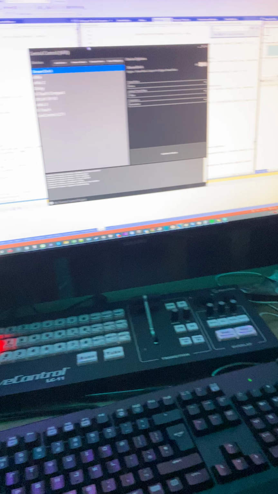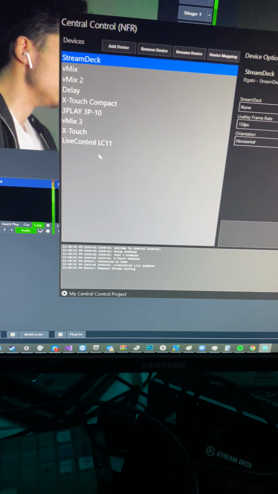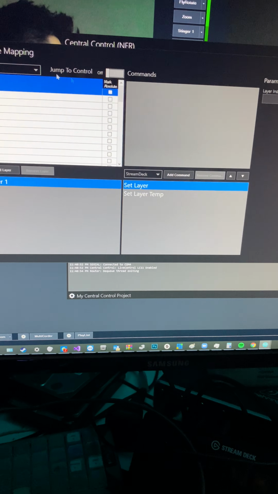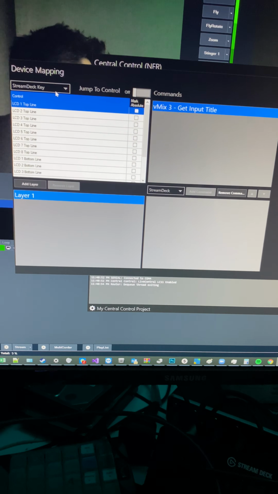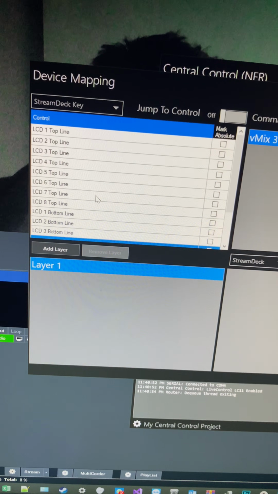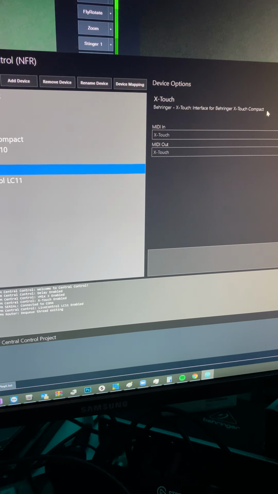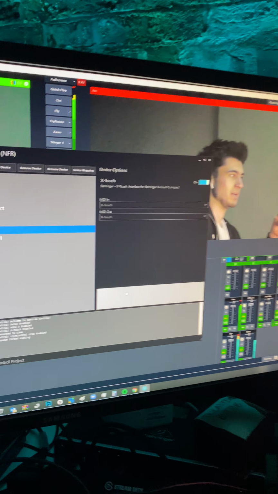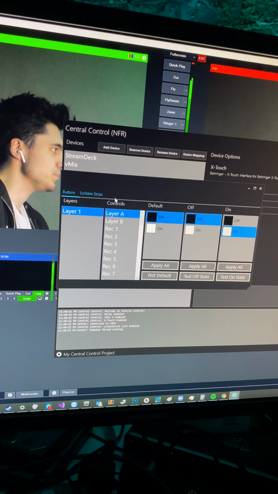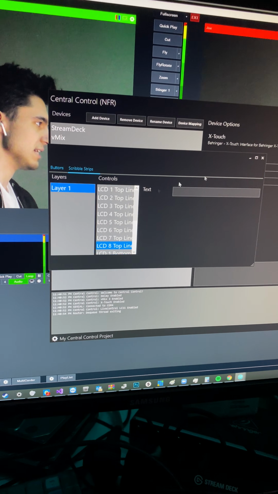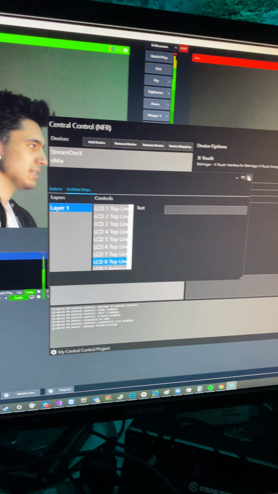So if I come over here, we'll go to X-Touch. You can set the top line and the bottom line independently. And if you don't want to use something dynamic like that, you can just set some text yourself. Just label it as you choose.